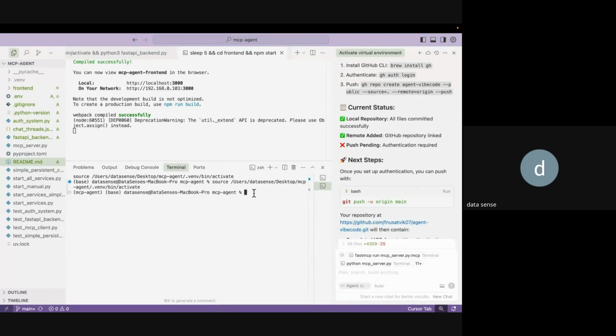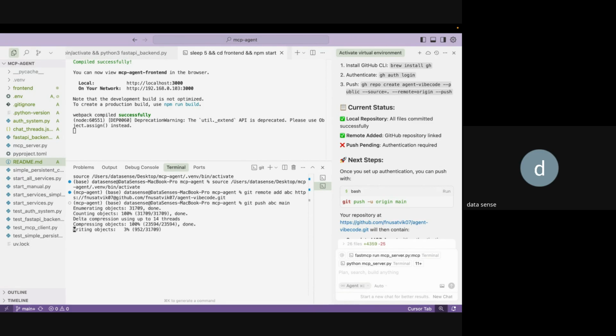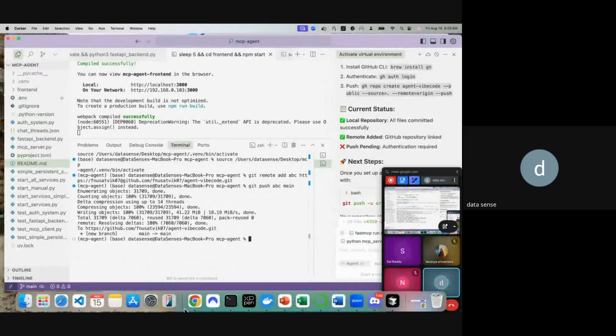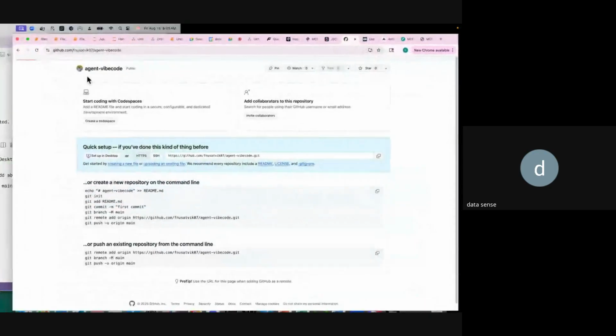So let's do one thing. I'll say git remote add abc. What I'm going to do is add it myself. Git push abc main. Yeah, so the whole code will go. Let's see. Yeah, it has gone. Let's open GitHub and check if it is updated there.